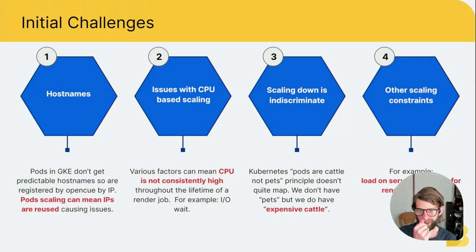The basic logic was if all of the render nodes within a particular node pool for a type of render were maxing out on CPU, then the node pool would scale up until it's not maxing out anymore, obviously up to a given limit that you set. Now, of course, there can be lots of different reasons why CPU isn't being maxed out, like I/O wait or things like that. So that's not necessarily the best way of doing things. In order to get something working, we had to add various delays and buffers so that it wouldn't scale down if there was a short period where the CPU wasn't maxed out.